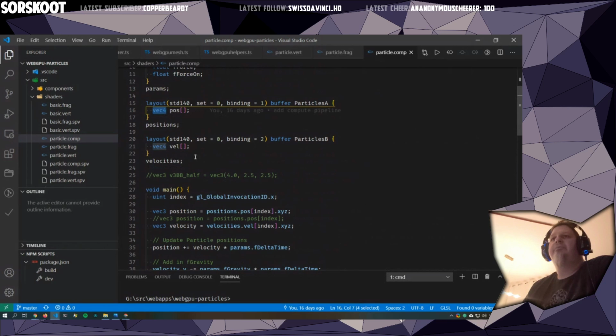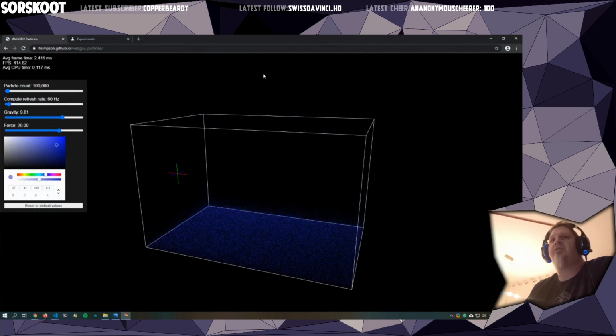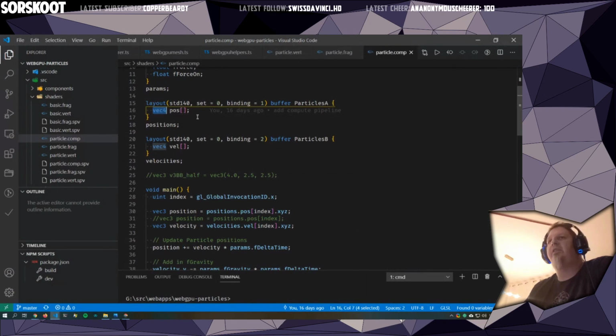Yeah, I have 2 arrays, a position array and a velocity array. In the position array, we have X, Y, Z for each particle. So if I have 100,000 particles, this array will contain 400,000 floating point values. And this is exactly the same for the velocity array in size. And this is the compute code.